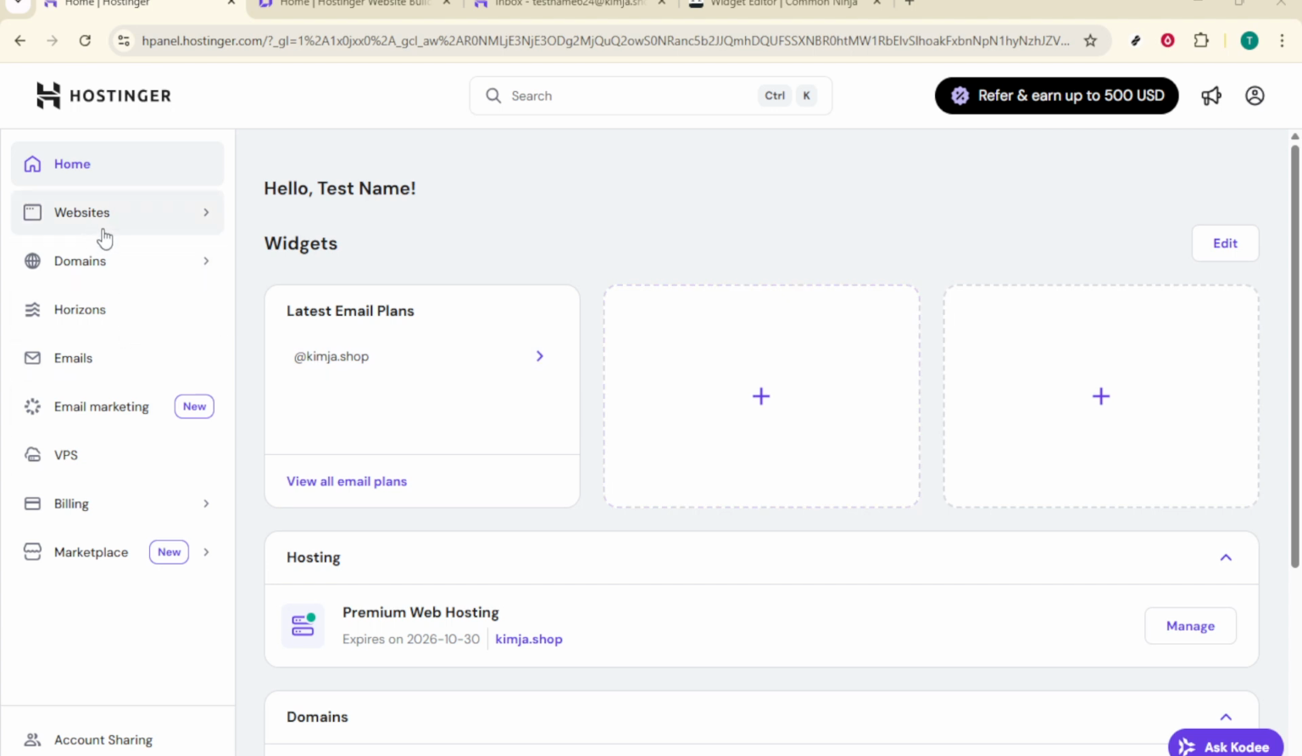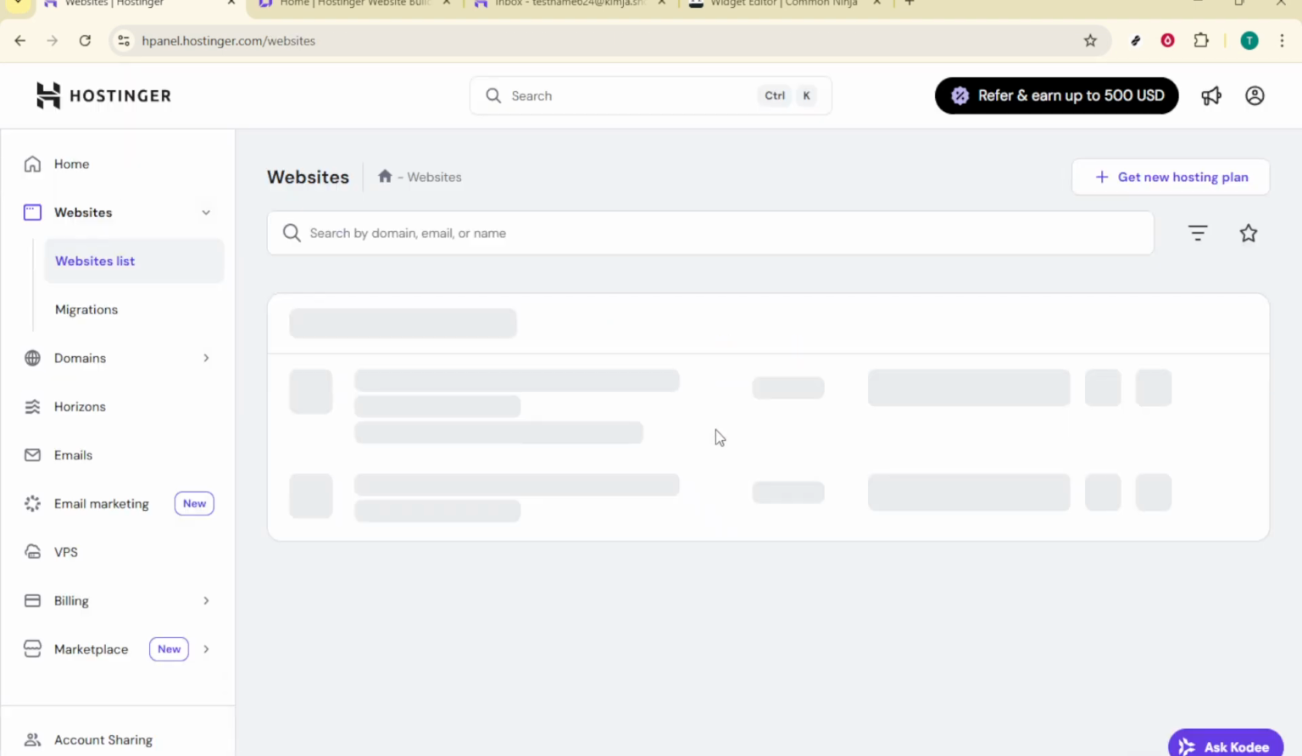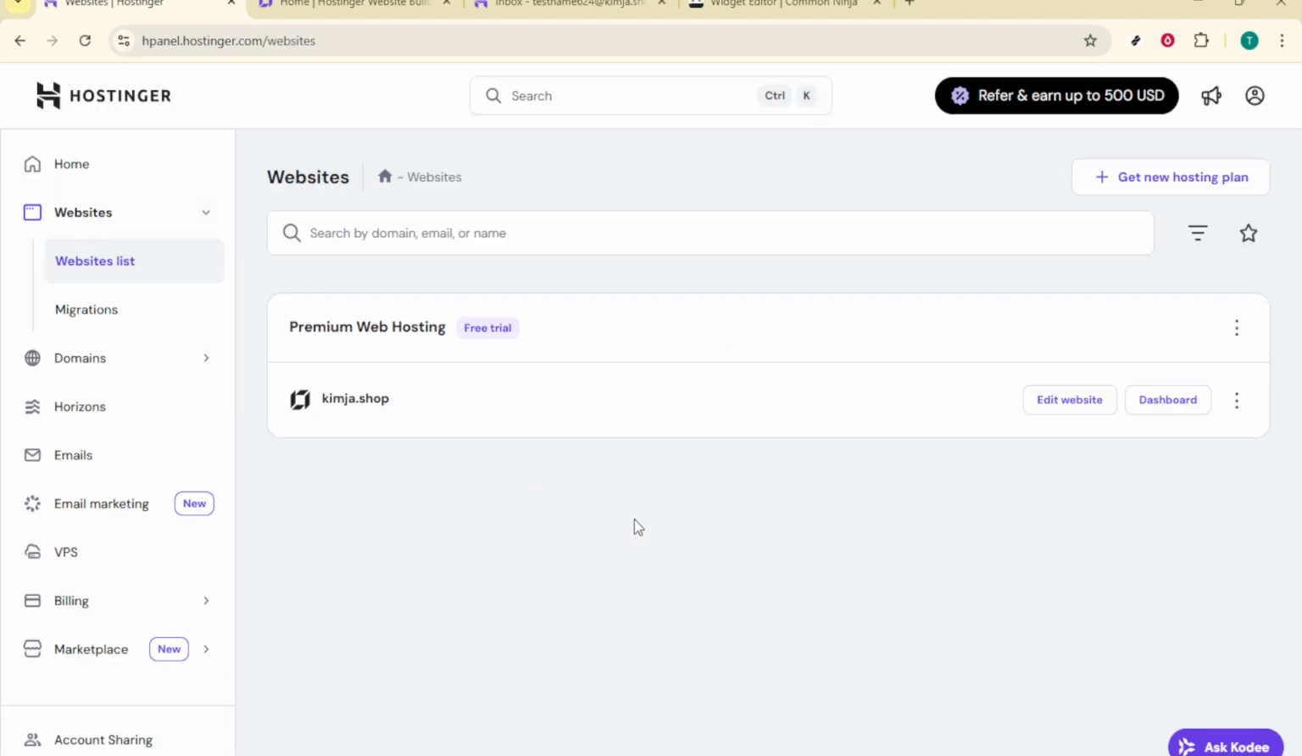Next, navigate to the Websites section. Here you'll see a list of all the websites currently associated with your Hostinger account. Take a moment to locate the specific site you want to clone. This is an excellent opportunity to ensure you're selecting the right one, especially if you manage multiple websites under a single account. Once you've identified the site you wish to duplicate, look for the three dots, also known as the ellipsis icon, which is situated near the site entry you're interested in.